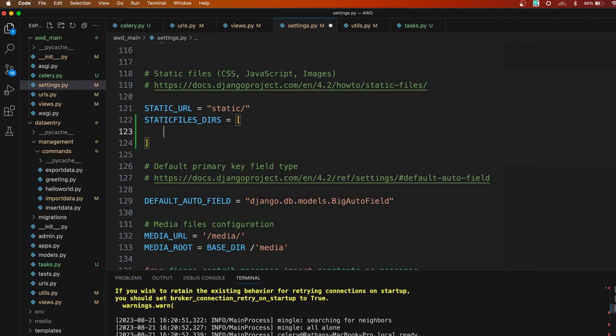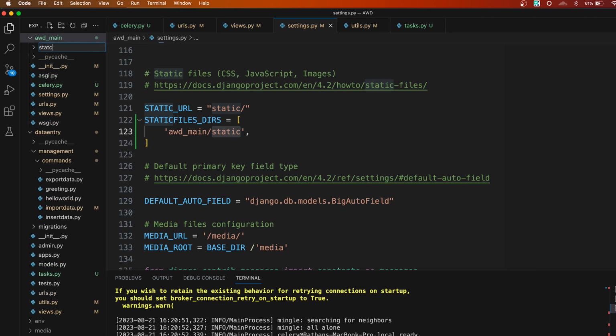From here, I want Django to look for all the static files. So BASE_DIR / 'awd_main/static'. Put a comma, and you know what, we have to create this static folder as well, because we are pointing to static, right? So that's why we have to create one static folder inside awd_main. Let's create that static. It's not a file, it is a folder.